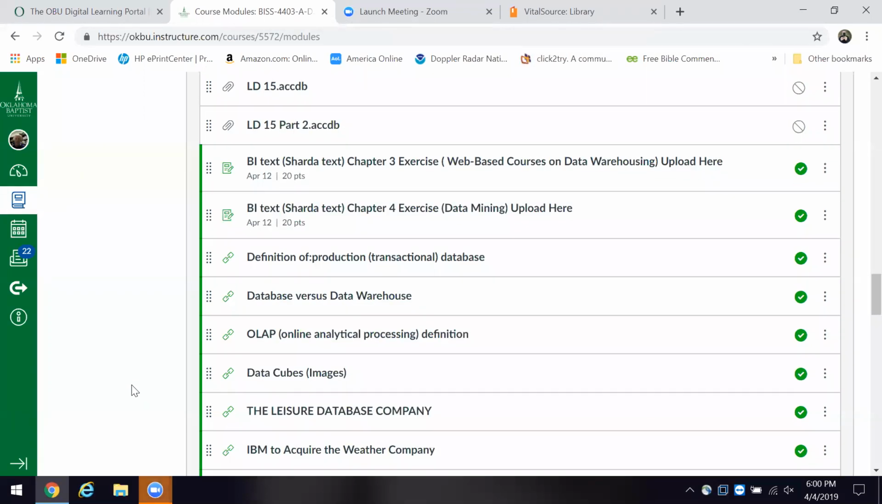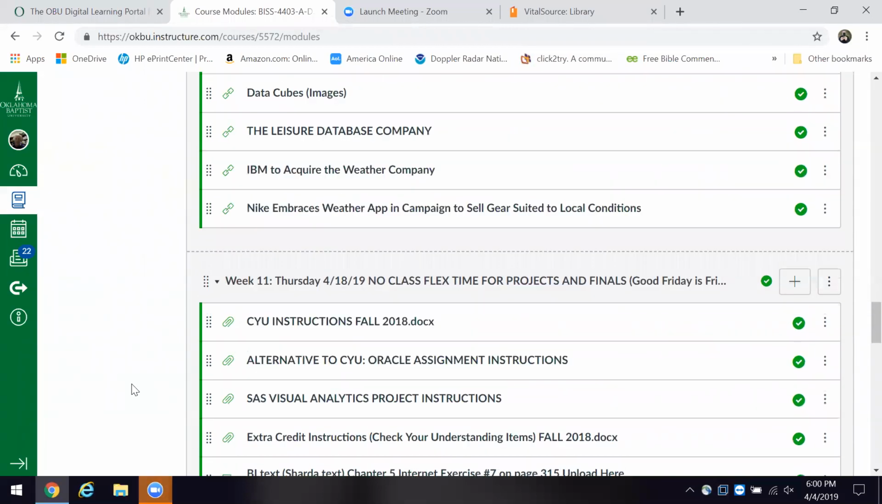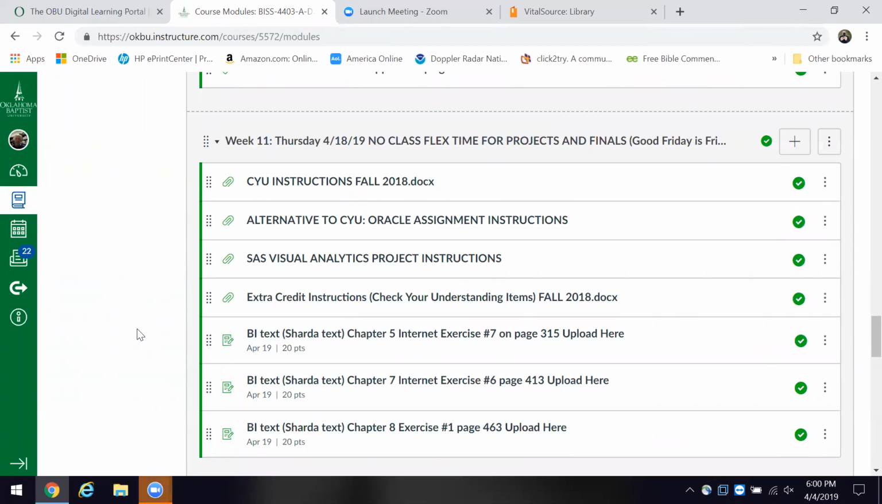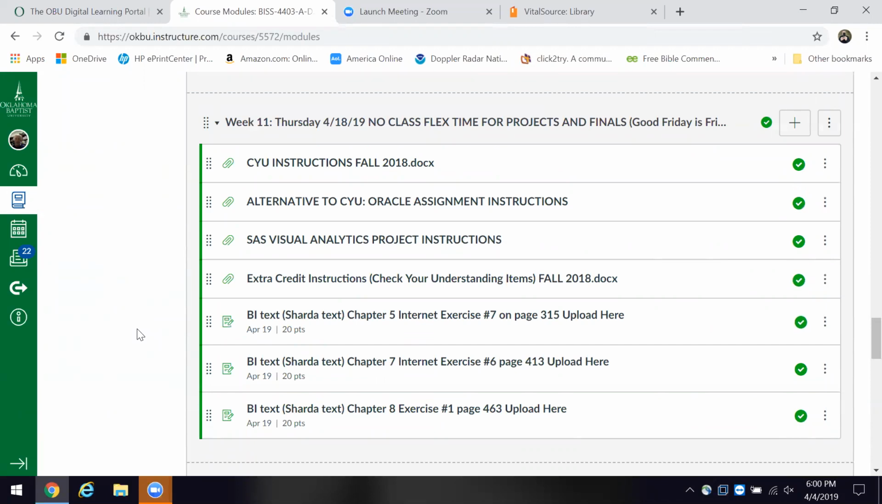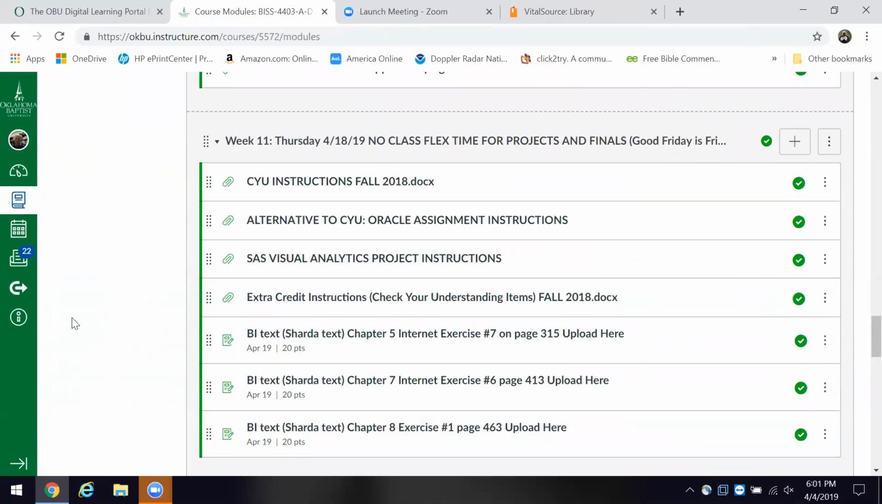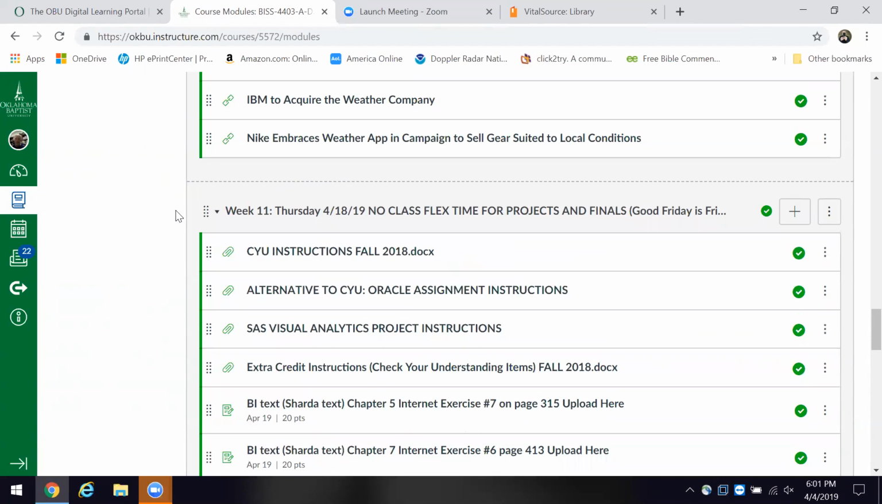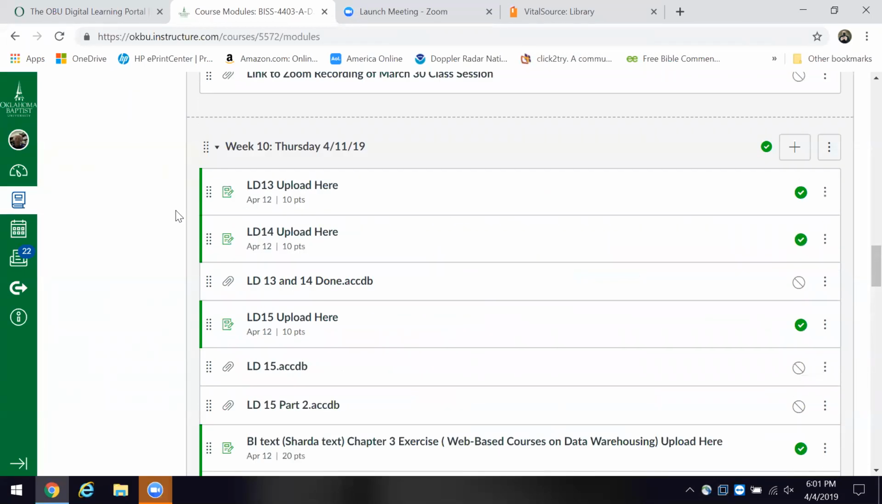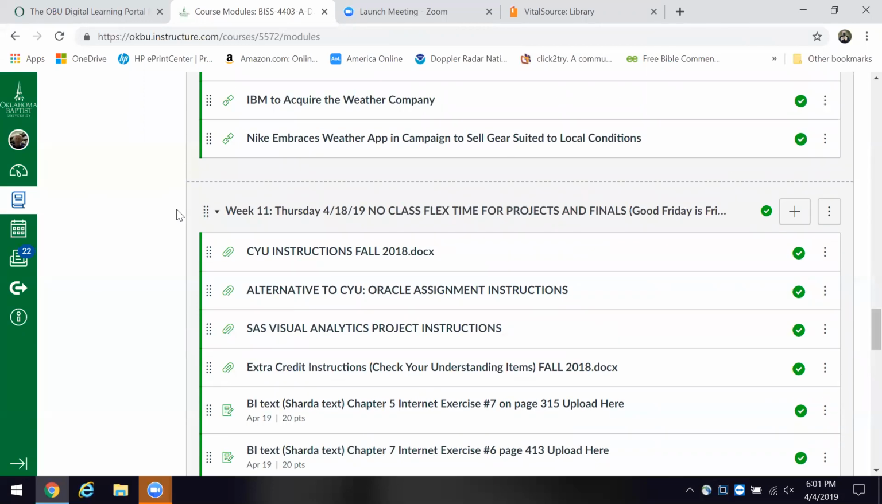And what I'm going to do next week is I'm going to cover these projects and talk about the check your understanding, that piece of that project, the SAS Visual Analytics project. We'll talk about it, the instructions, then some extra credit opportunity you've got, and that'll bring us to the point where you'll be in good shape. Now, I have no class flex time, and this is on the 18th. So next week I'll cover everything in terms of the check your understanding and all that.